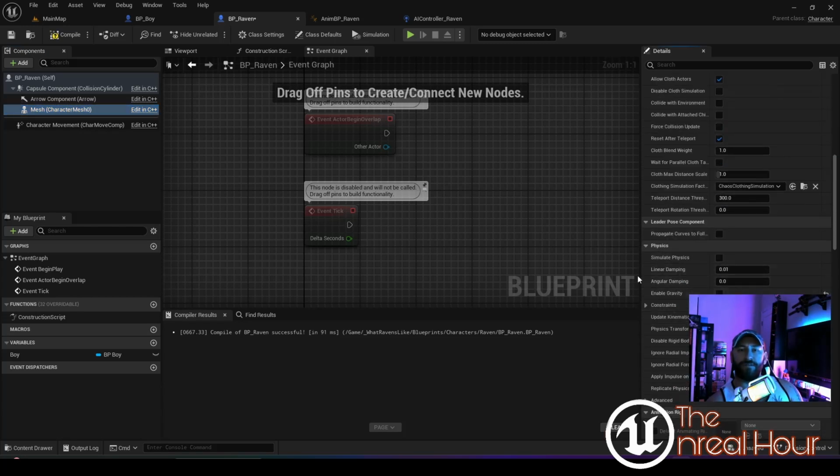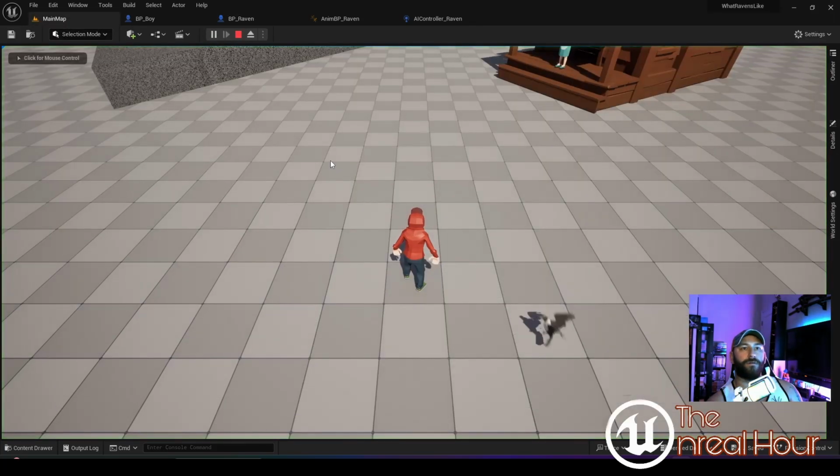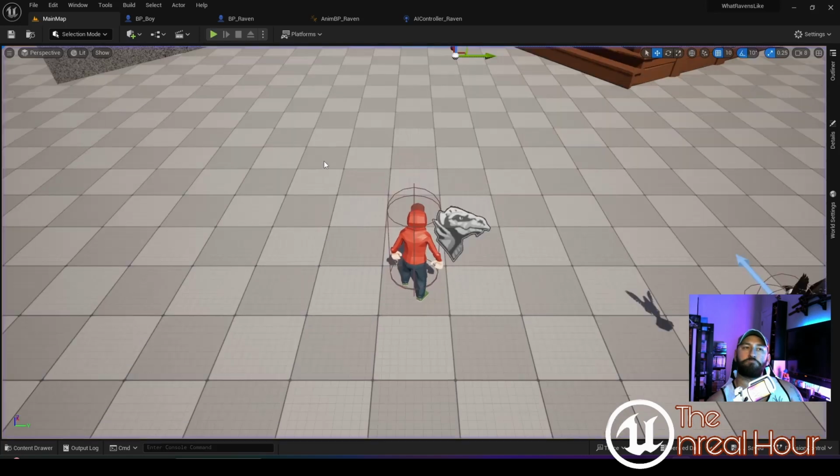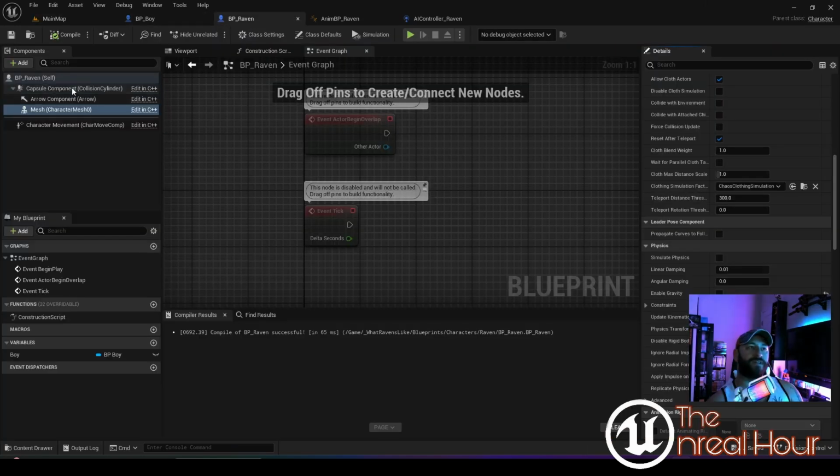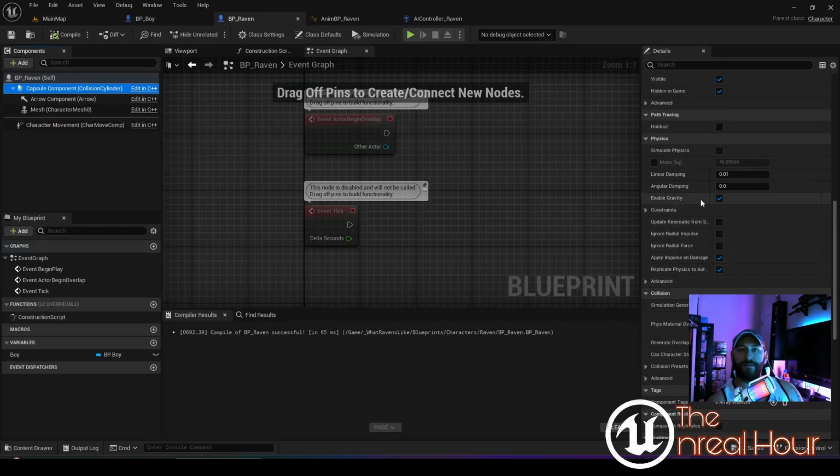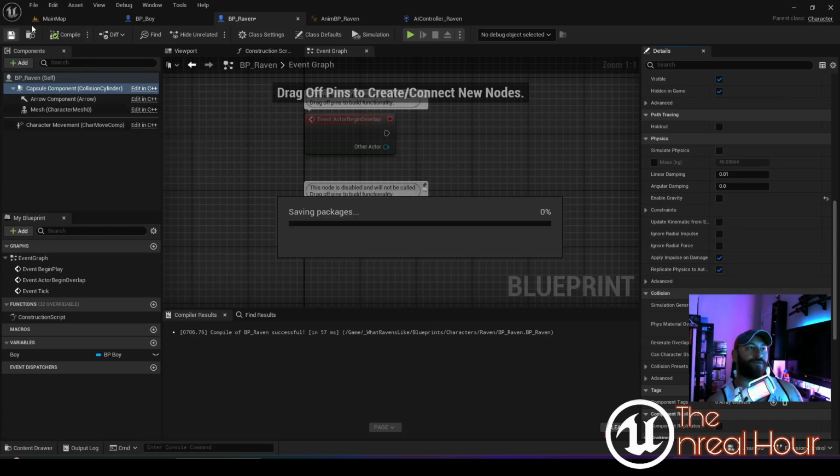Enable gravity. What happens if we turn that guy off? It still looks like gravity is affecting us. Maybe there's gravity on the capsule component. Let's try that.